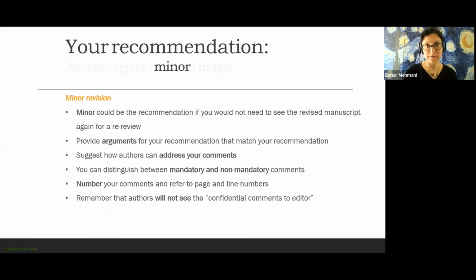If you choose minor revision, it means that you're not really looking forward to reading the manuscript again when it is revised, but make sure that you're also mentioning it in your confidential comment to the editor. Make sure that you have a good argument for the decision that you're recommending. And also, you might want to list all your concerns and the requirements you have from the authors, from mandatory to non-mandatory.